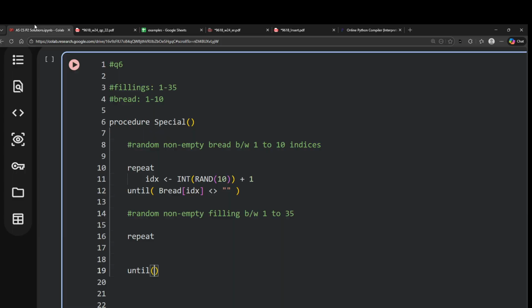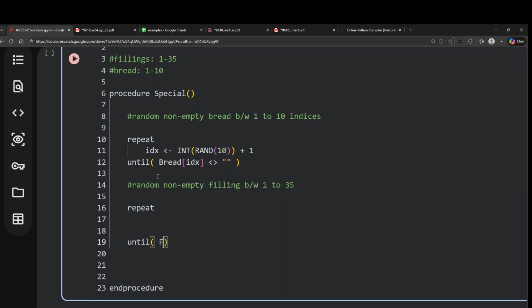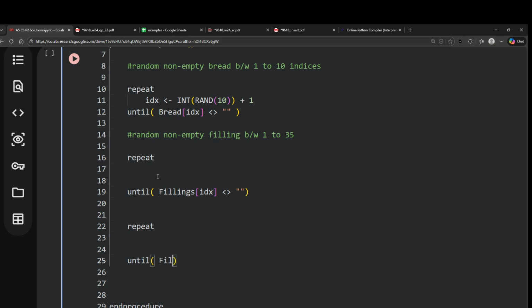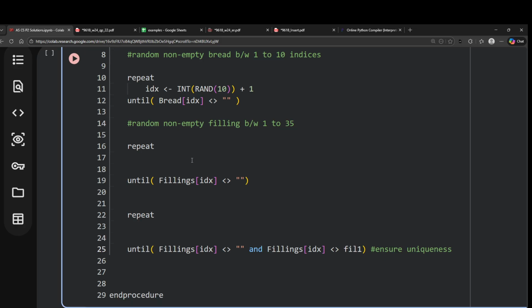So for the first filling we just generate it normally. We'll say repeat until fillings index is not equal to empty. And at the same time I'll just write the other loop as well, until fillings index is not equal to empty, and at the same time this value is also different from the previous filling. Let's call it fill1. So this is the most important part here. This is to ensure uniqueness of fillings.